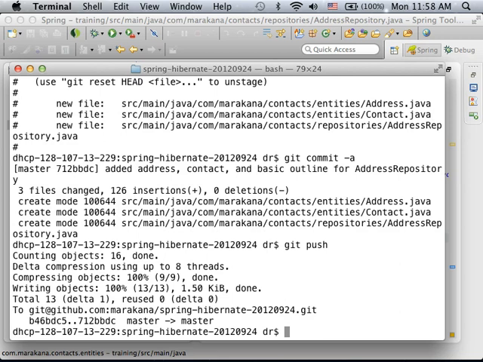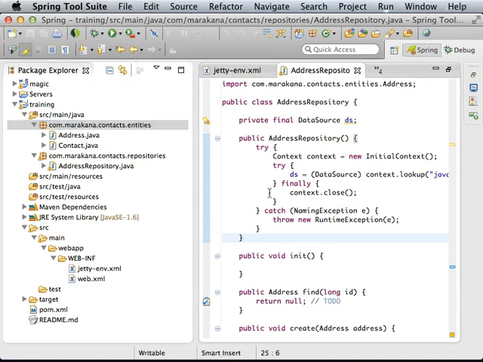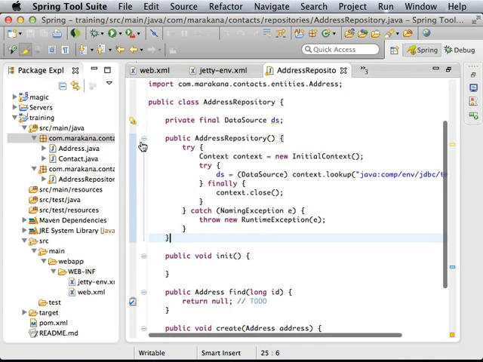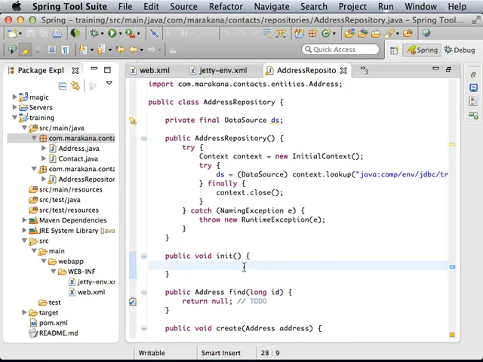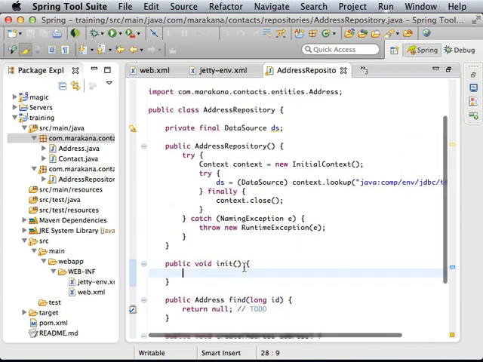All right. So I've pushed that up to GitHub now. If you want to get it from there, you can. Otherwise, it's on the screen. But basically, your first assignment is going to be to fill out this init method.